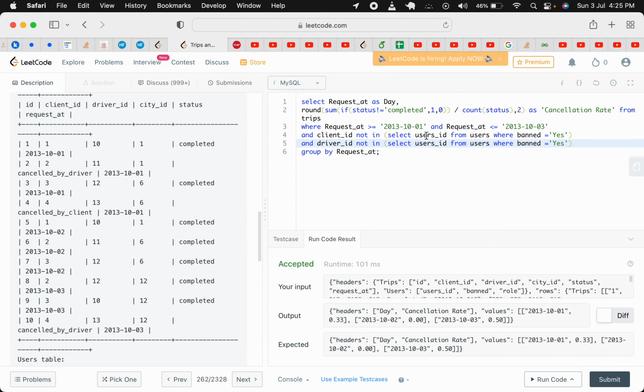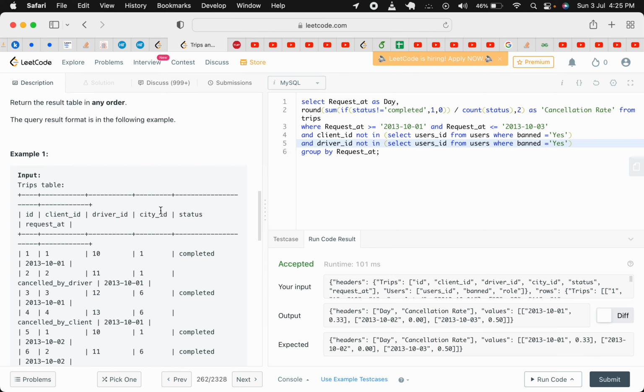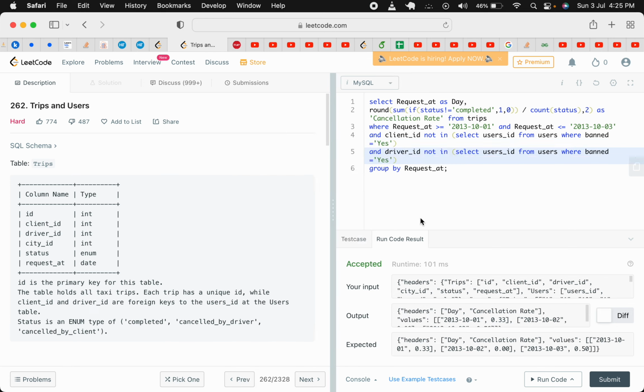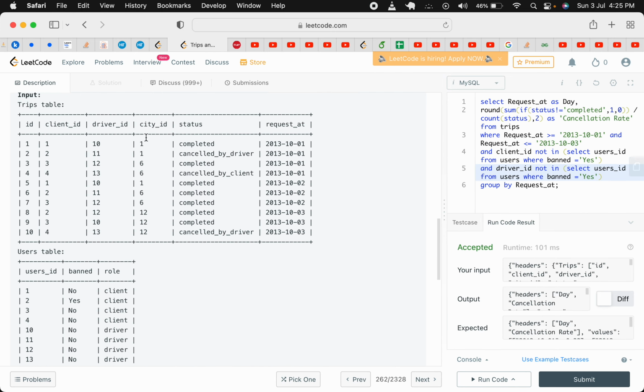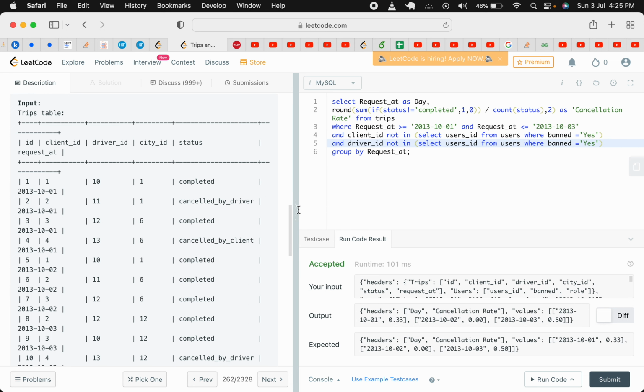So what we did was implement another condition, that whatever client id we have in these two tables should not be in the set where banned is yes. So if it is banned either by the client or by the driver, we need not count that particular record. So we are filtering those records, applying the aggregate function, and getting the desired output. So this is the one approach.